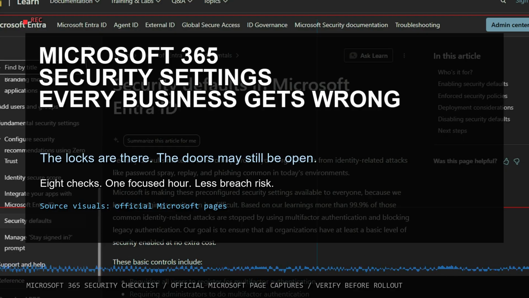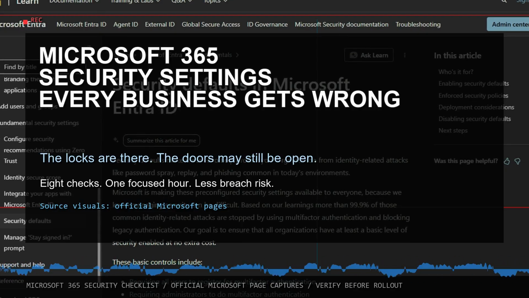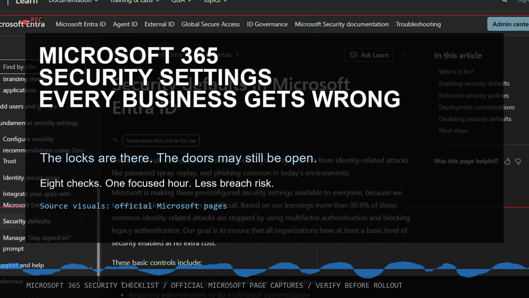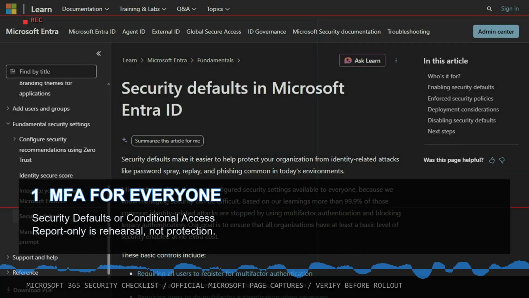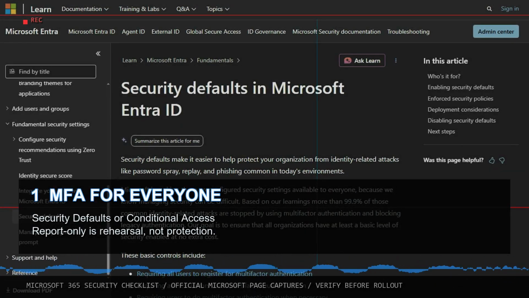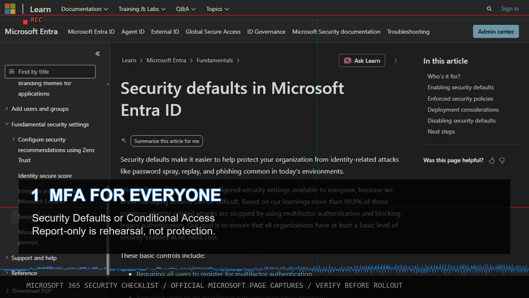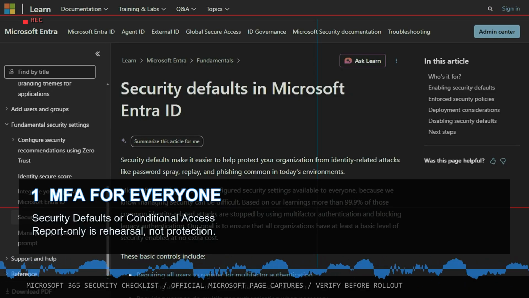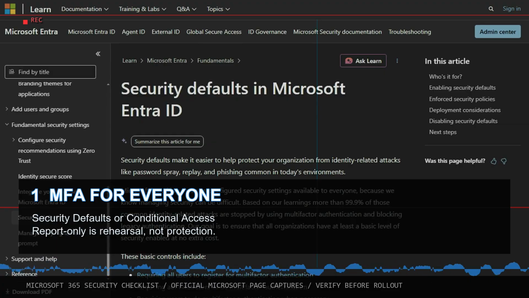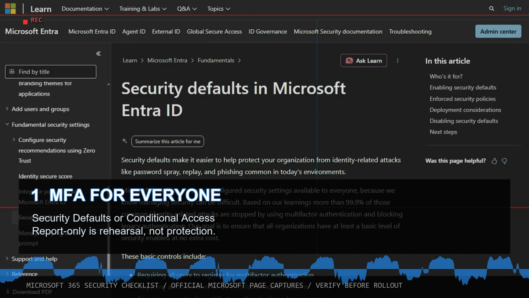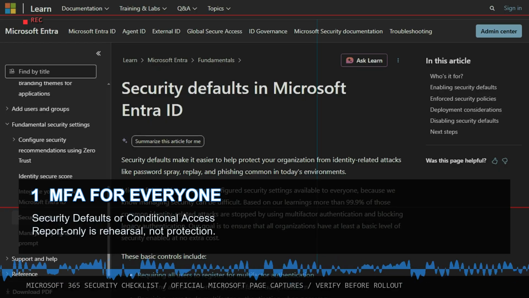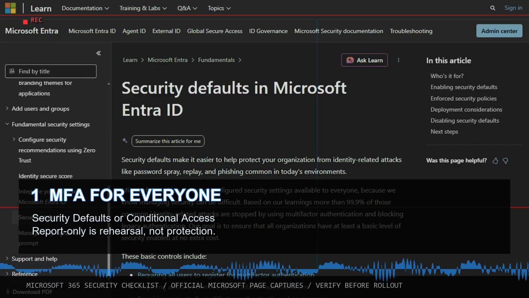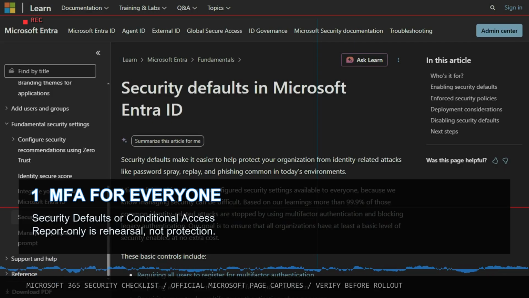The first mistake is thinking MFA is only for admins. Attackers do not need your global administrator on day one. They can start with accounting, sales, HR, or operations. They get into a normal mailbox, read conversations, wait for an invoice thread, and send the one email that moves money or data. So the question is not, do admins have MFA? The question is, does every user have real MFA coverage?